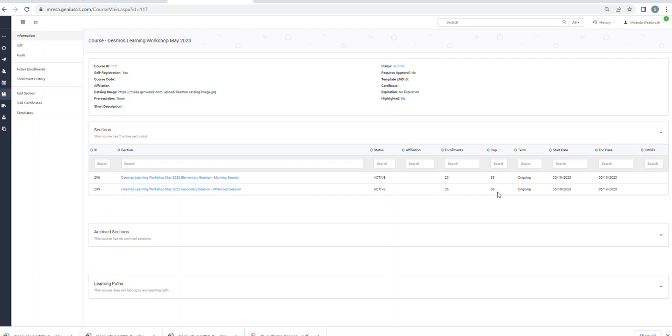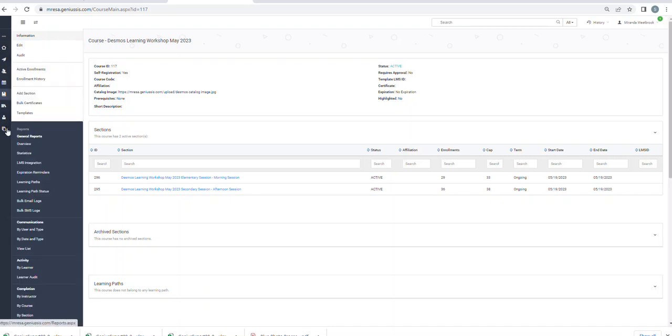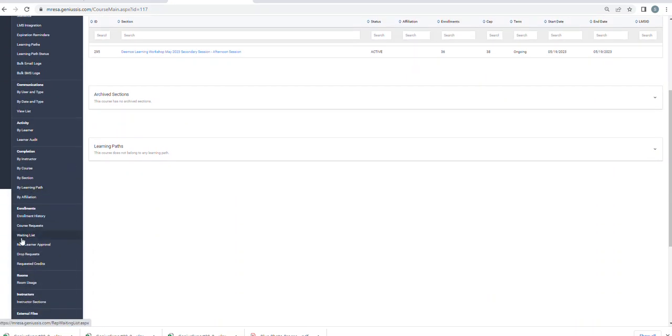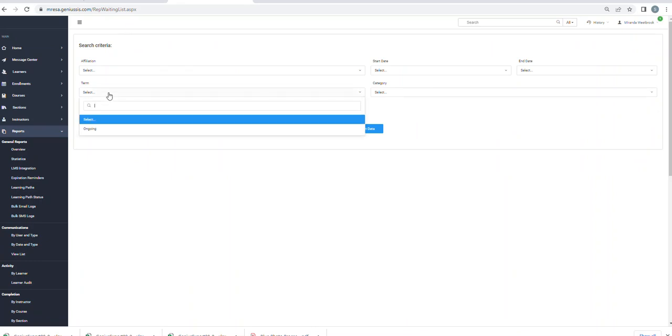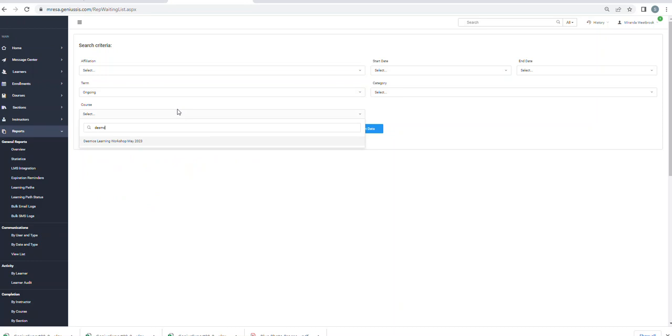However, to find out if there was a waiting list, we came on over here to the left-hand side and went to the very bottom where it says Reports. Under Reports, we can click on Waiting List. We can select the term is ongoing, and then the course would be Desmos. There will be no one in this waiting list because the capacity has been increased.